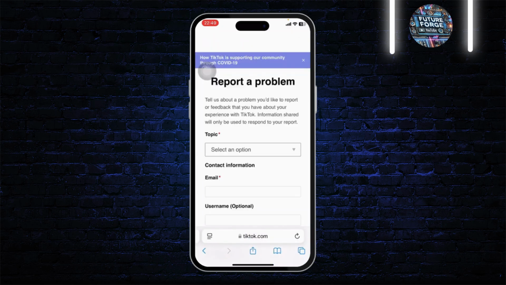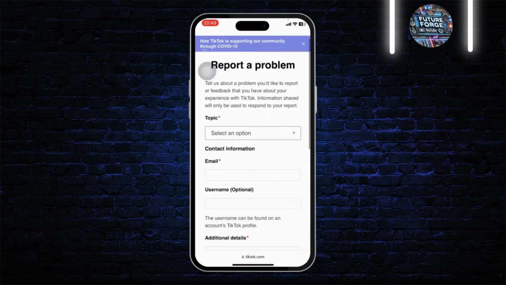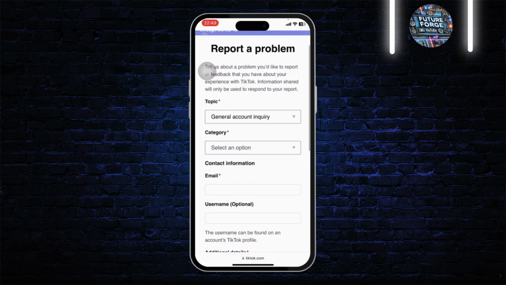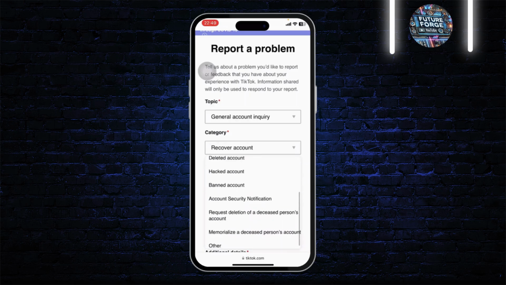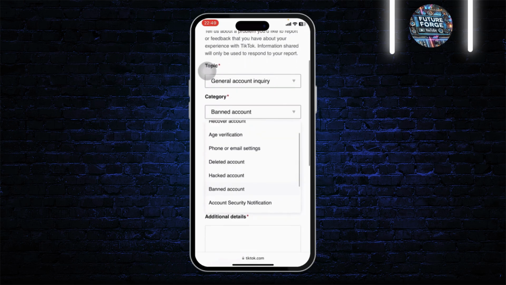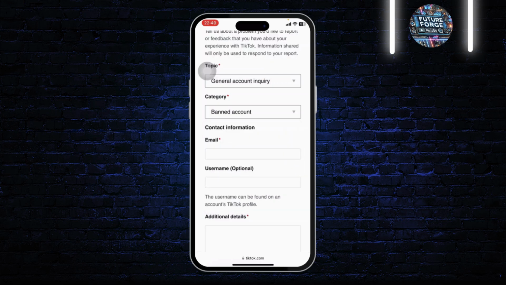Now after you're on the Report a Problem page, simply choose a topic. Now under topic, choose general account inquiry. After you're here under category, scroll down and you will see account recovery or recover account. Now there are other options such as banned account and many more. So you can choose either banned account or account recovery.